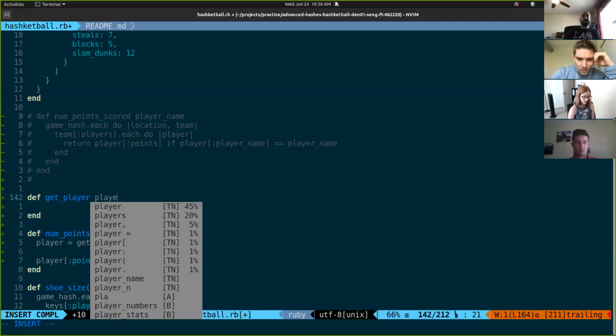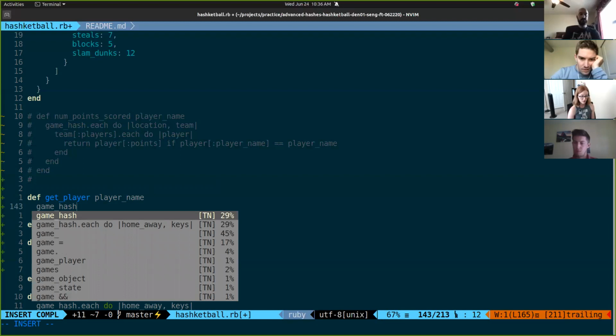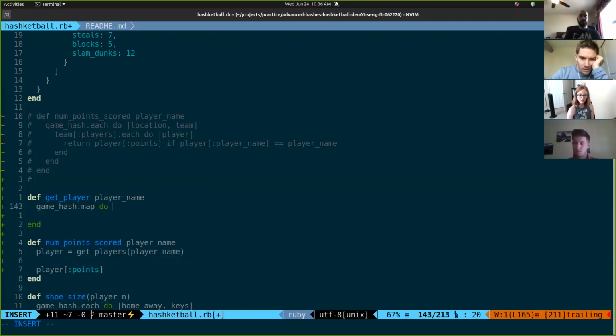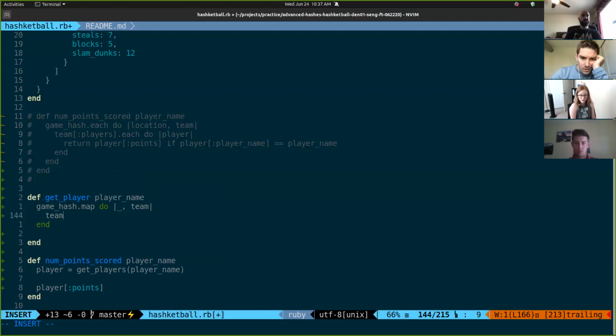I then used game hash dot map do, and then I left the first parameter blank, and then I used team as my second parameter. And then I did team and then the player's key.